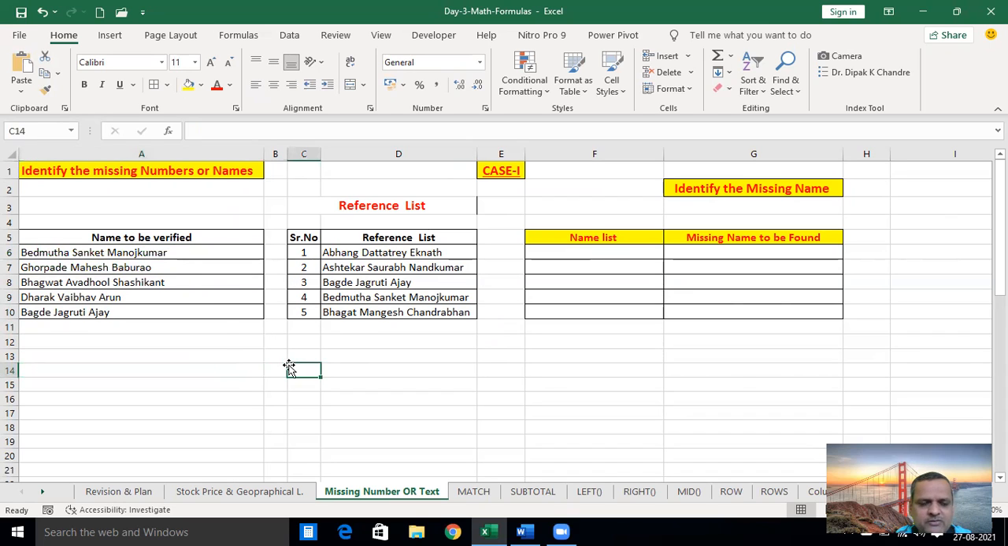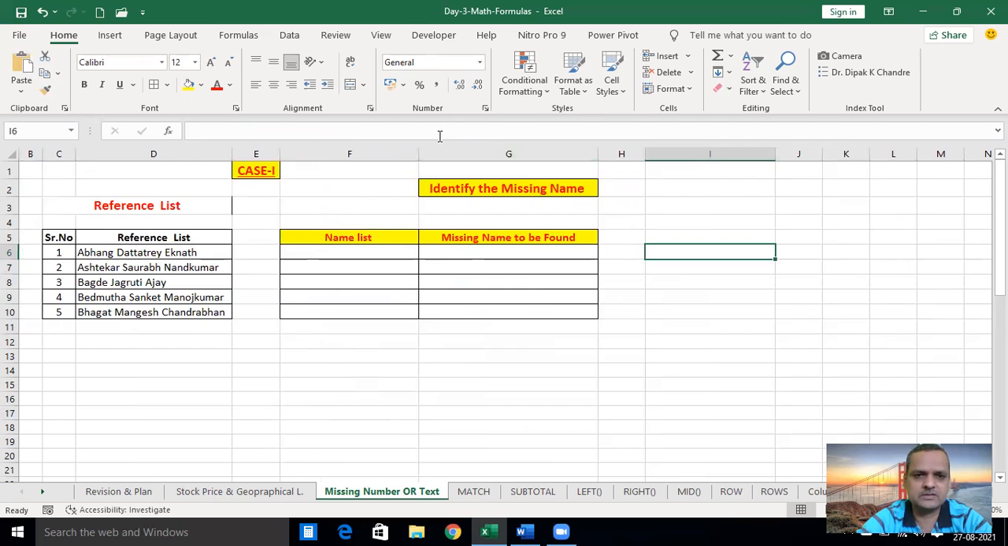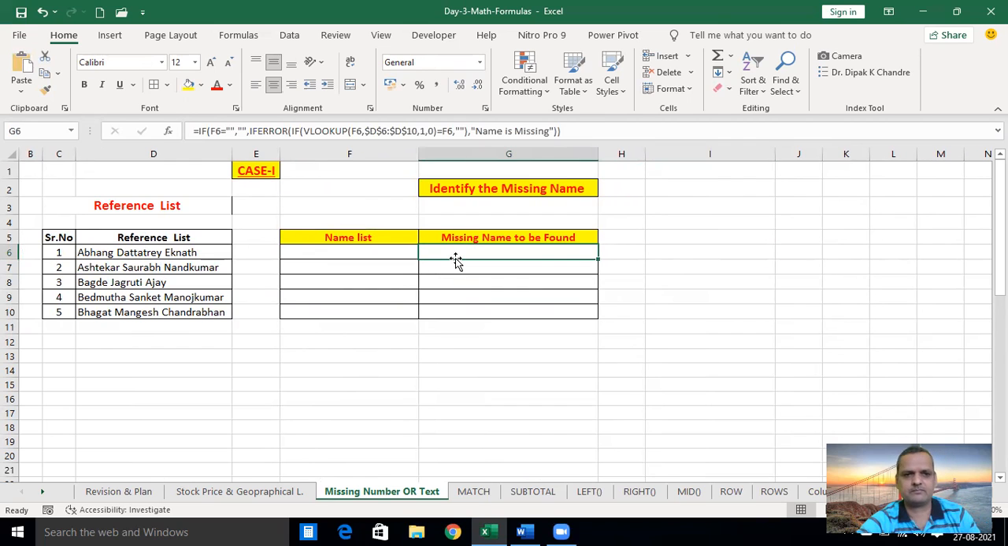But instead of doing this calculation manually, there are some functions we can use. If the name list has 1,000 or even 2,000 entries, then it is difficult to find manually. If the number is small, then you can easily find it manually. But when the count is very high, it is difficult. For that case, we can find the missing name by formula. You can see in the formula bar the combination of functions.